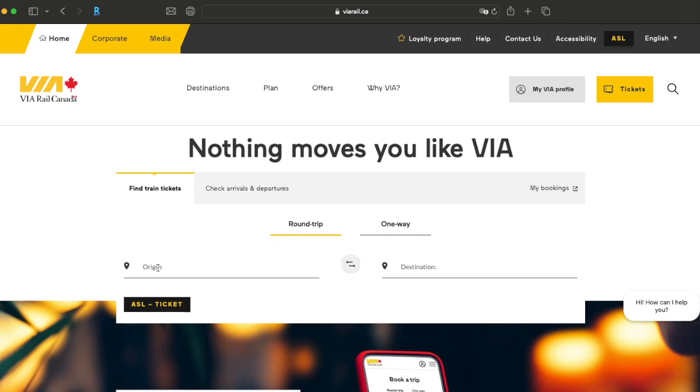Traveling around Canada by train is fairly reliable in my experience, and it's really easy to book the tickets on Via Rail. So what you need to do is go to Via Rail's official website, which I have linked in the description below. And once you're there, we're going to select some train tickets.